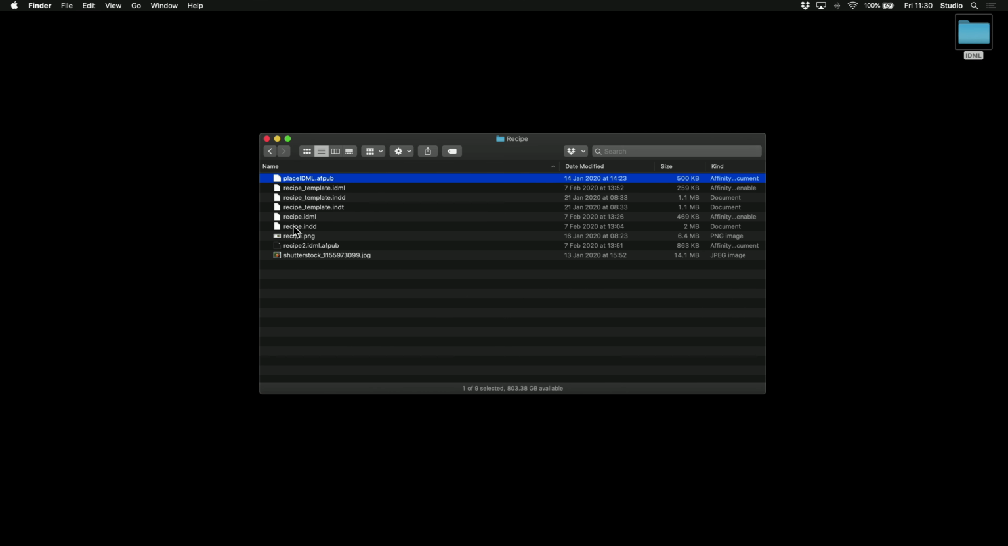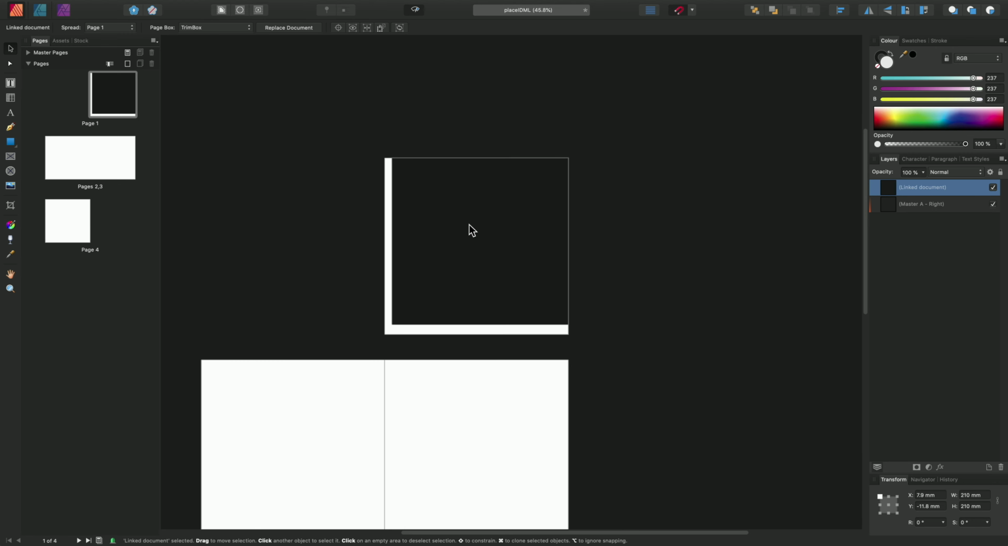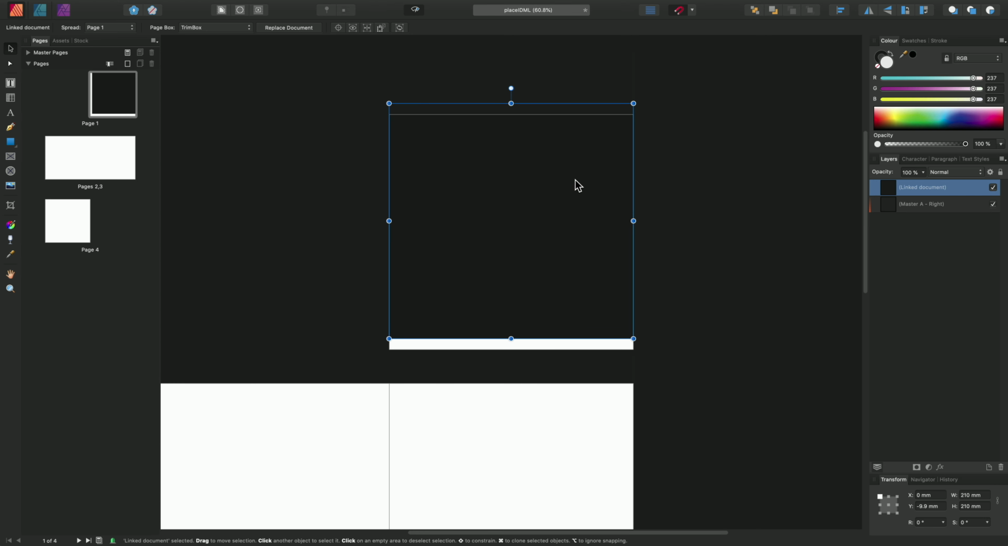So I'll go back to my File Explorer. I will find the IDML file, click and drag, and I want to offer that to any of the pages here. So I'll just drag and drop and let go of the mouse button over the top page. Okay, let's just zoom in. And I'm just going to click and drag until this lines up nicely with my page. So what we can do when placing both PDF and IDML files is on the context toolbar here, we can choose which page to display.